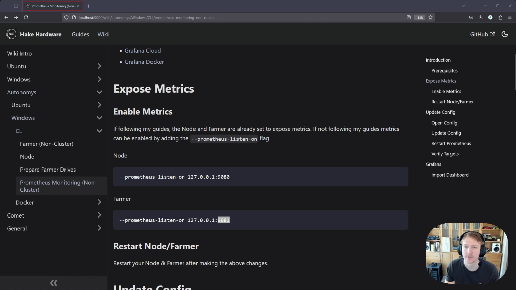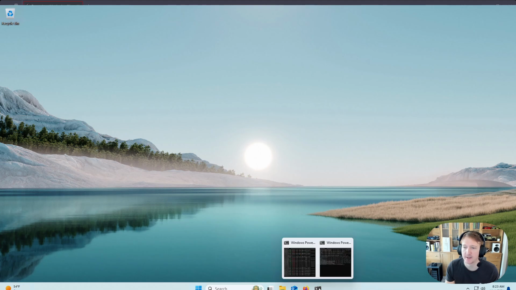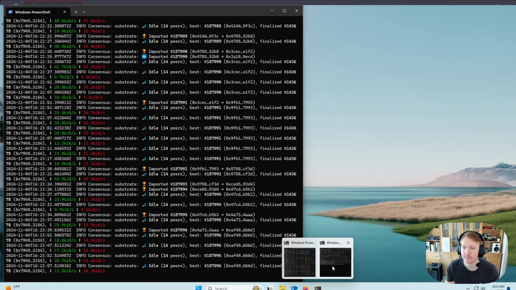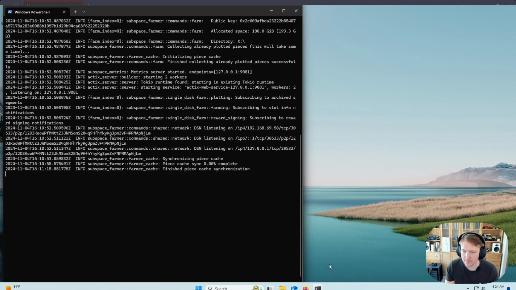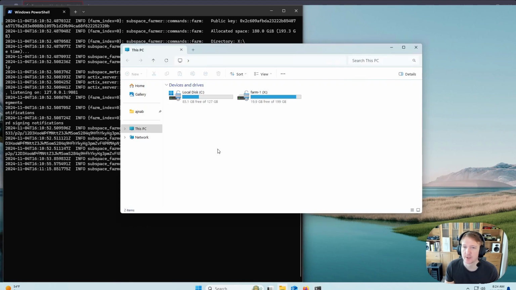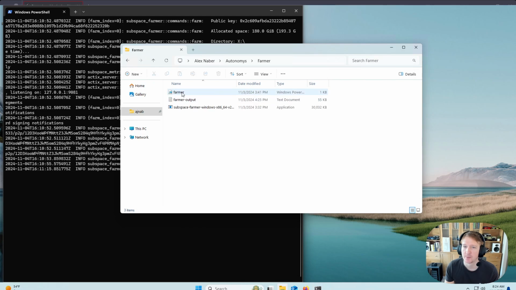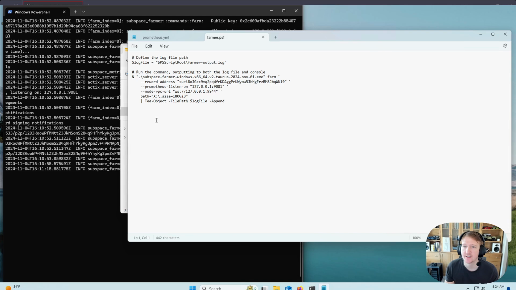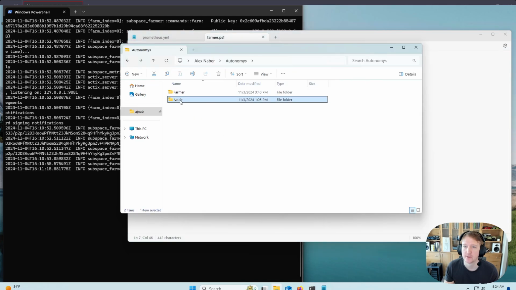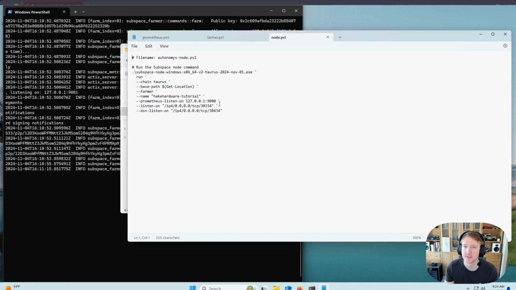So let's jump into Windows actually, and I'll just show you real quick how everything is set up. So I have my node running here, and I have my farmer running here. And what we're going to do is just take a quick look at those commands. So I'm going to go into my Autonomys folder. We go into my farmer, and let's just bring up the farmer here, and you can see I have --prometheus-listen-on listed right in here with everything else. And then it's going to be the same for my node. We'll just bring up my script here, and you can see prometheus-listen-on is also in here.